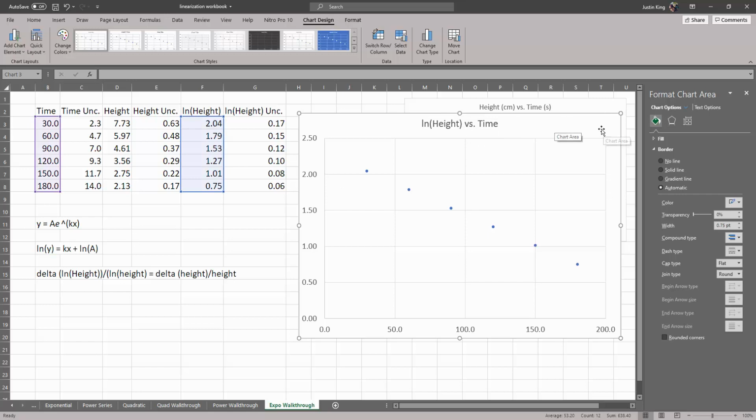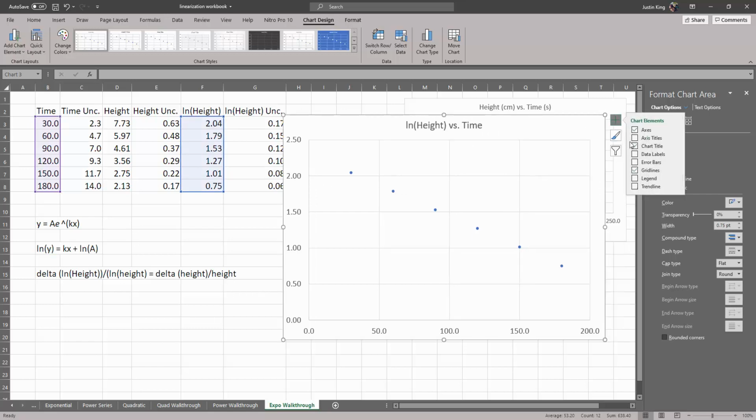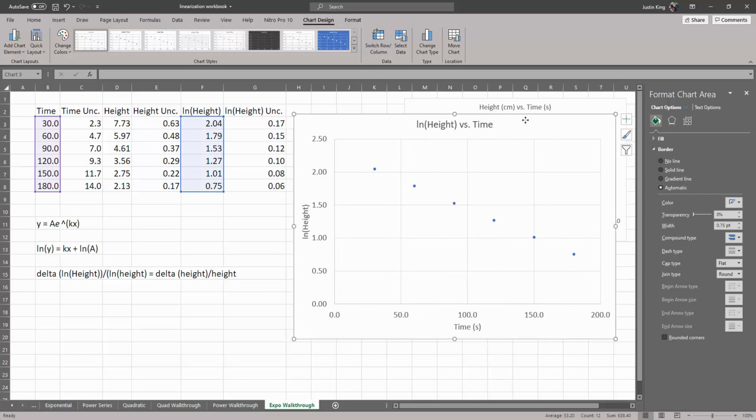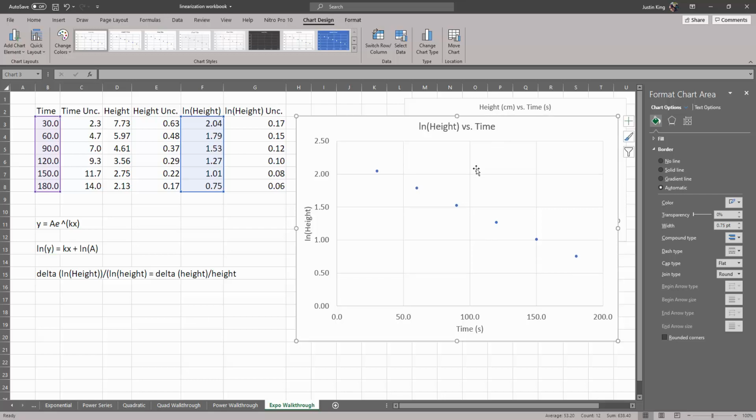We can add axis titles. This is ln of height. This is time. The time is definitely in seconds. The natural log of the height, I think, needs to be unitless. It doesn't really matter because we're just trying to get the values of the parameters and the uncertainties in the parameters out of this. So we're less concerned about it.